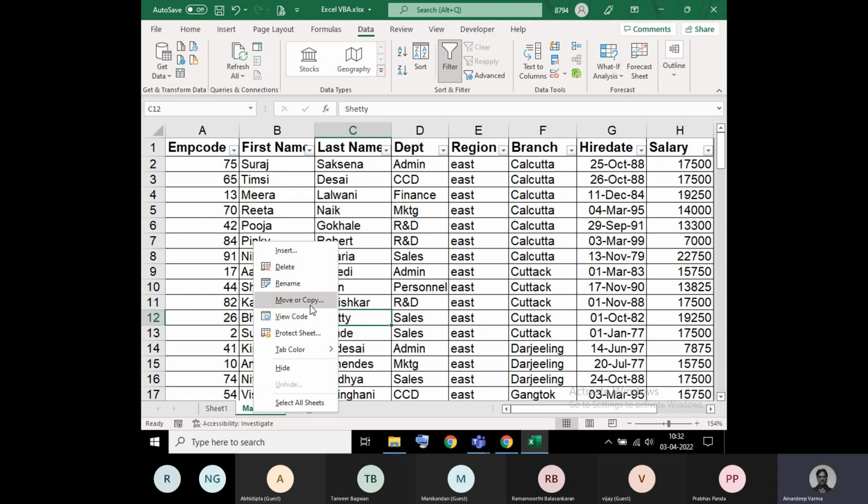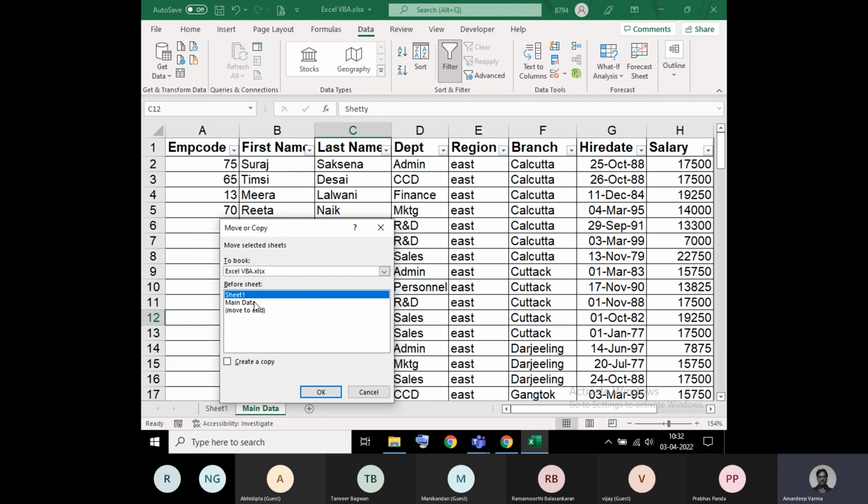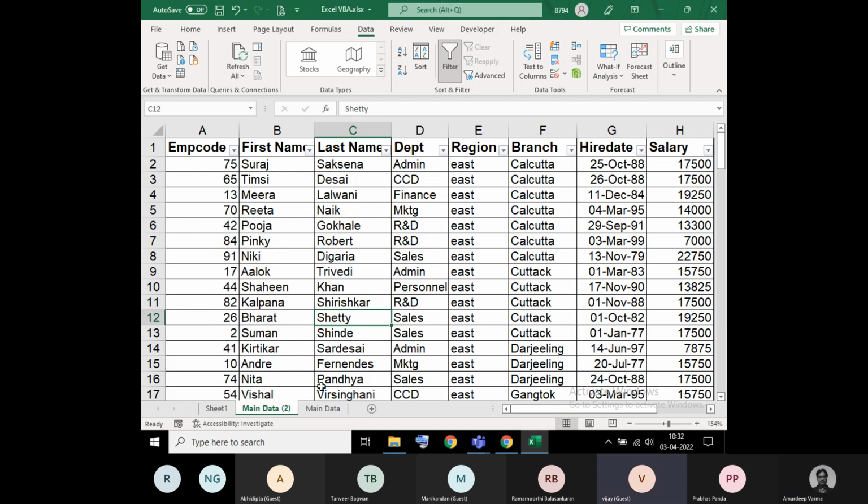Move or copy. And you can check this, create a copy. What this will do is it will create a duplicate copy of the main data. Rename this main data sheet as filters.